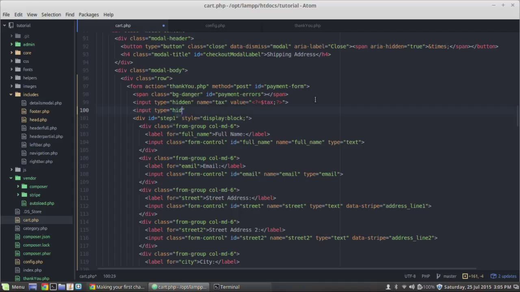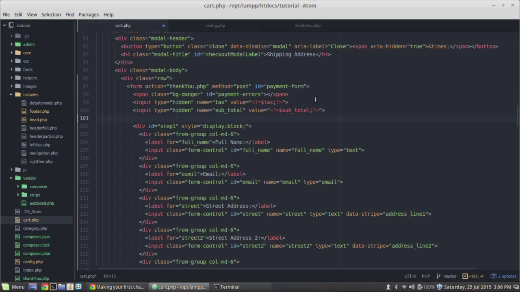Alright, and we'll add another input, type hidden, name subtotal, and we'll do a value on that as well. Now I'm going to echo out with PHP subtotal. We'll do another one. So after subtotal, we'll do grand total.